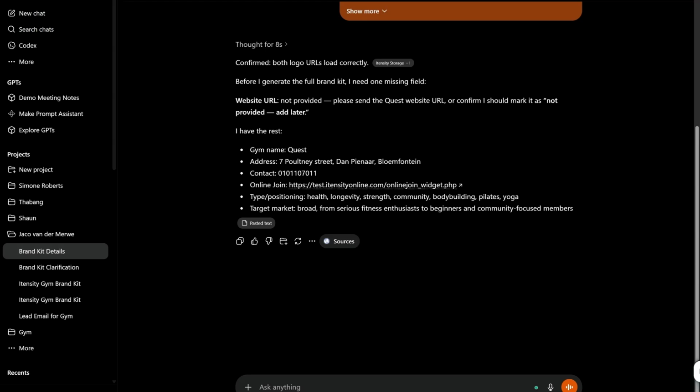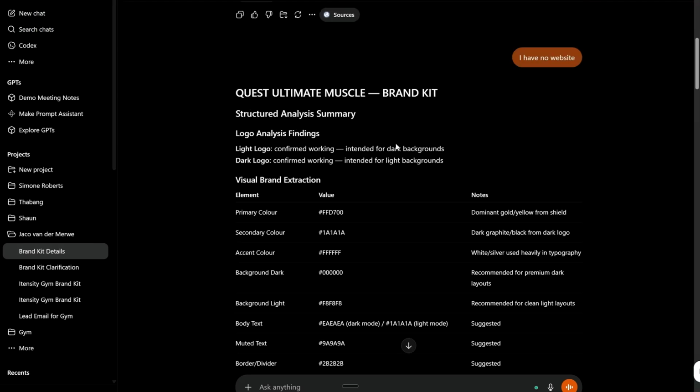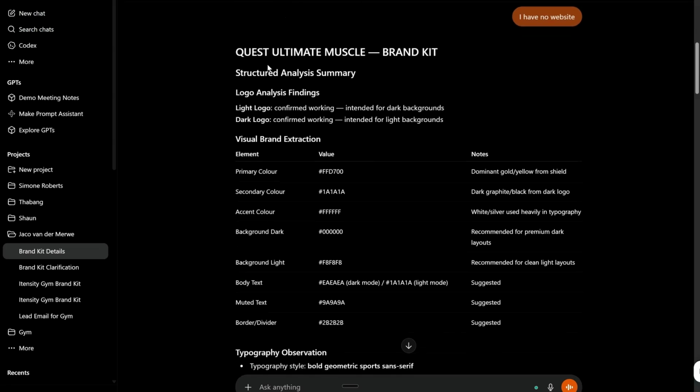The prompt is built in a way that it will ask you for any additional information that you have. As you can see now, the system has created a full brand kit. Ideally we want to copy and paste this into a format that you can save within, for example, a Google Drive document. But let's just quickly go through this.